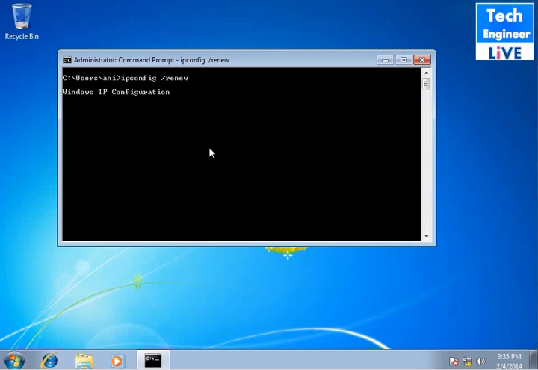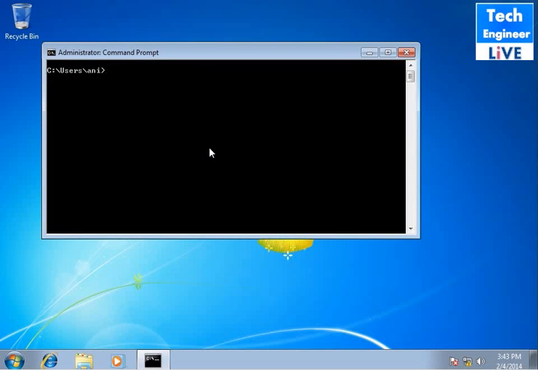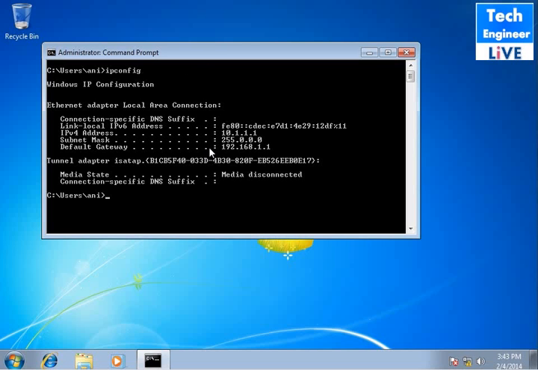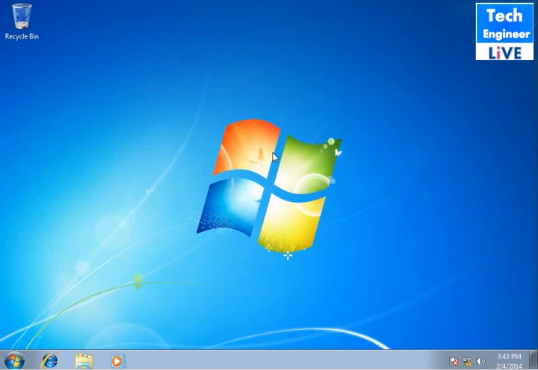Now I think we got the IP, so let's check it. ipconfig, look at that. It gets the IP address and the subnet mask. So I hope you learned something about how DHCP works and how to create the role.